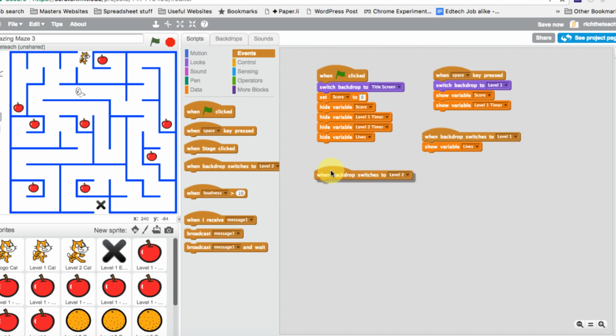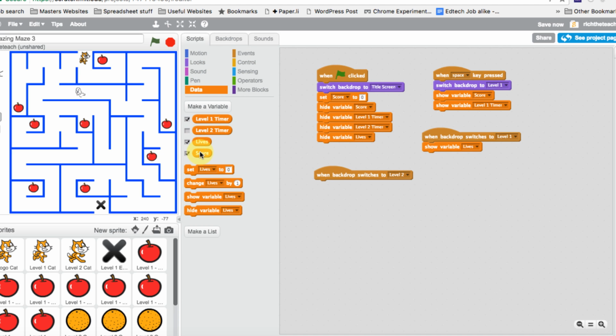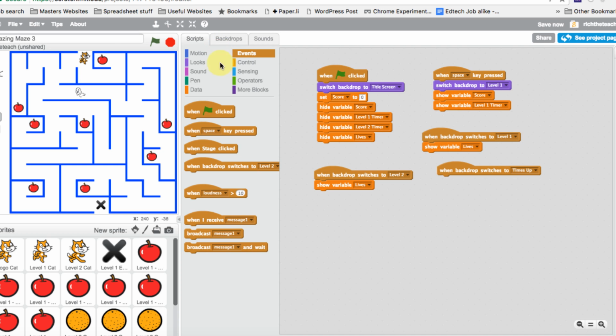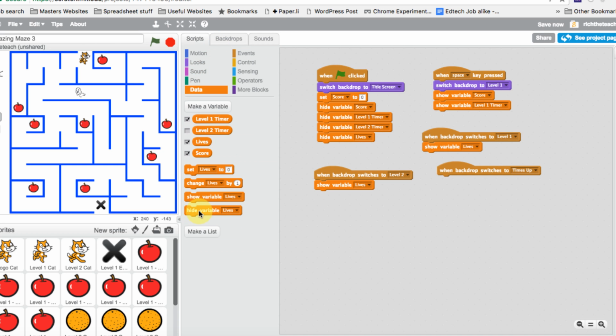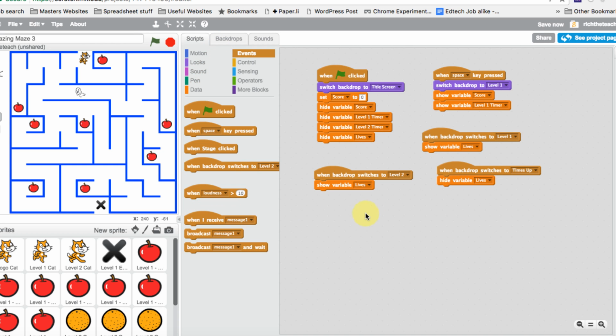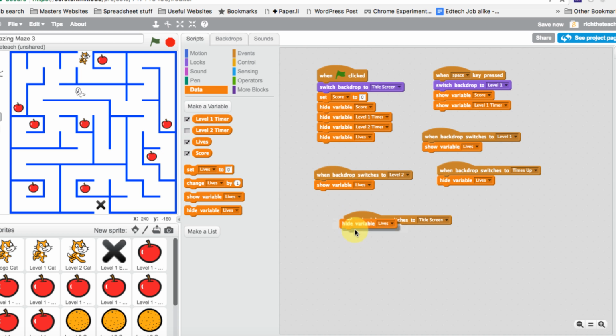When the backdrop switches to level 2, we want to show the variable of lives. When the backdrop switches to time's up, we want to hide the variable. When the backdrop switches to the title screen, we want to hide the variable. So these are different ways in which you can do that. There's one more that we can do.